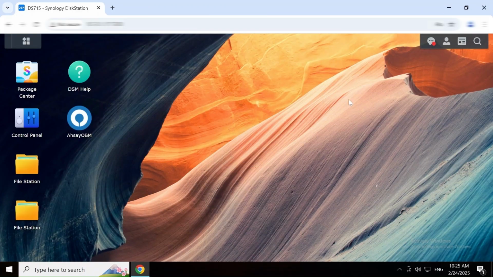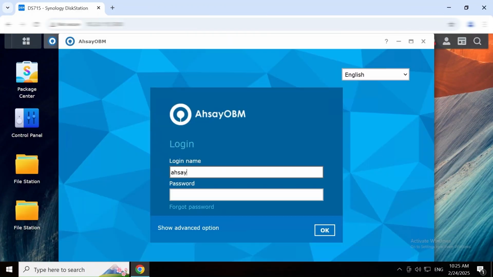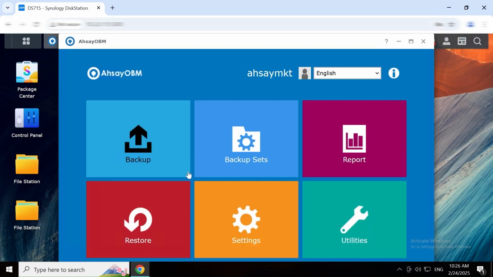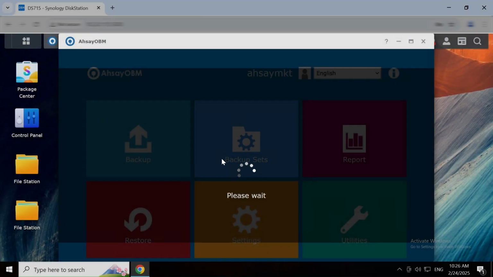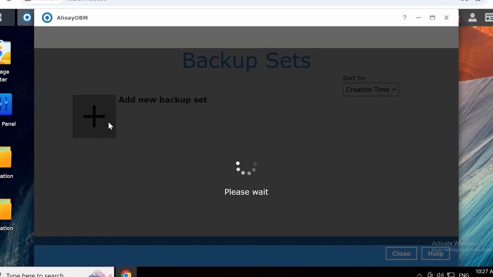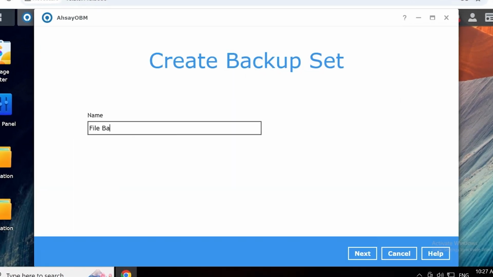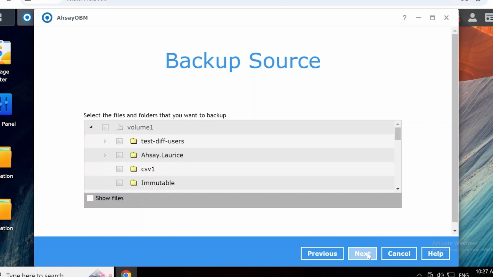To start with, open AhsayOBM. Enter your credentials to log in. Before being able to do a backup job, you'll need to create a backup set first. Click Backup Sets. Click the plus sign. You may rename your backup set or you can use the default name provided. Then, click Next. It's time to select the folders or files you aim to back up.